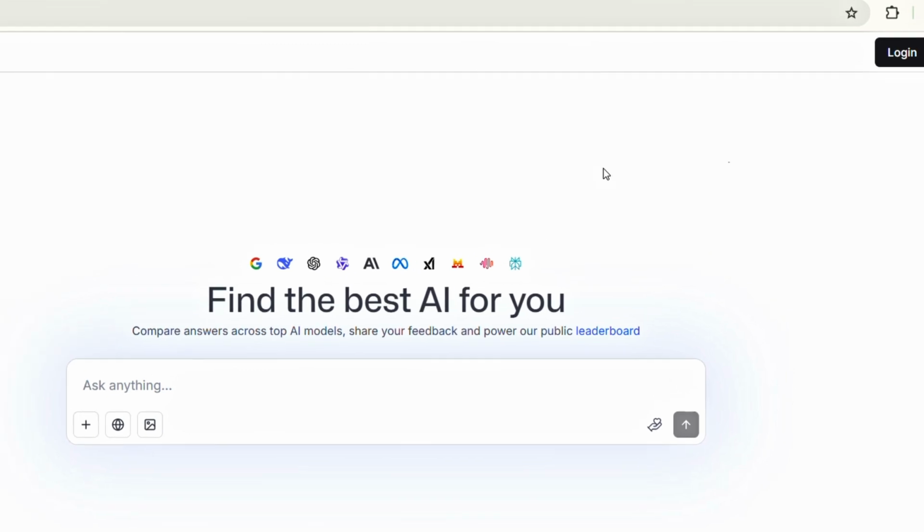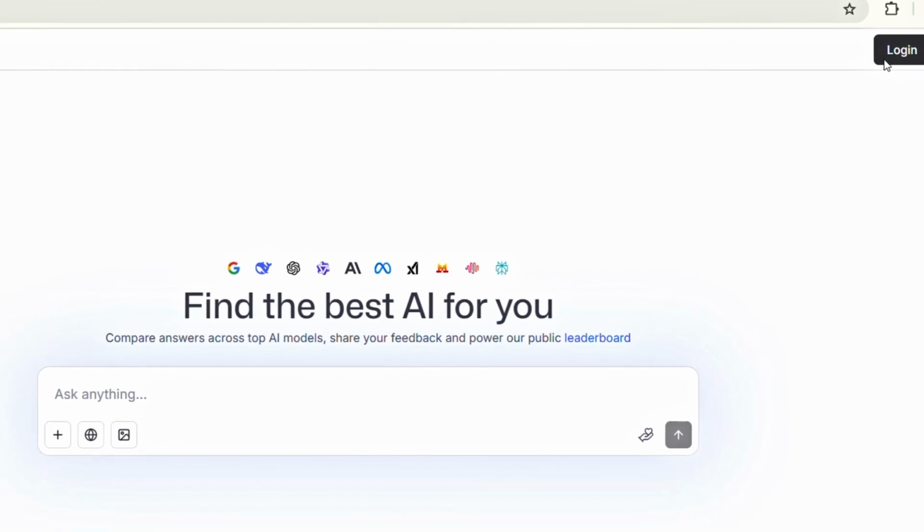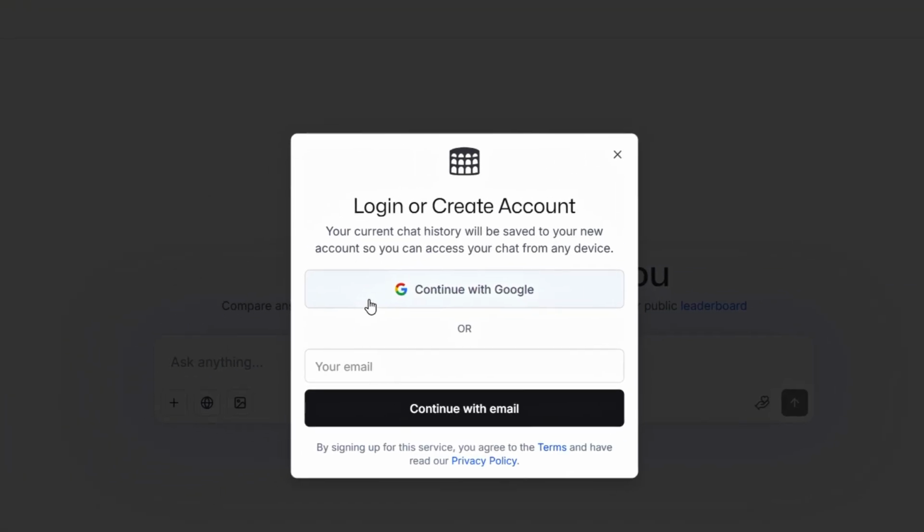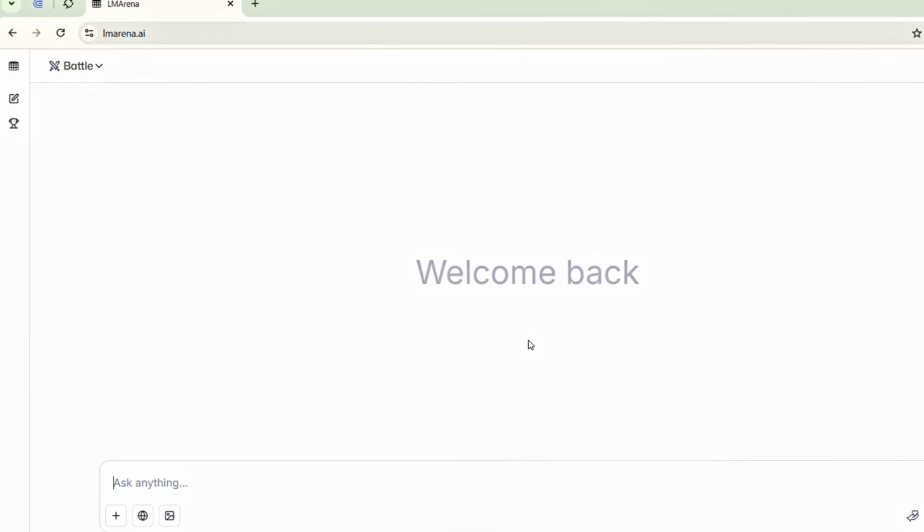Now look at the top right corner of the dashboard. You'll see a login button. Click on it and sign up using your Gmail account. Once you're signed in, you'll notice a welcome back message on the dashboard.